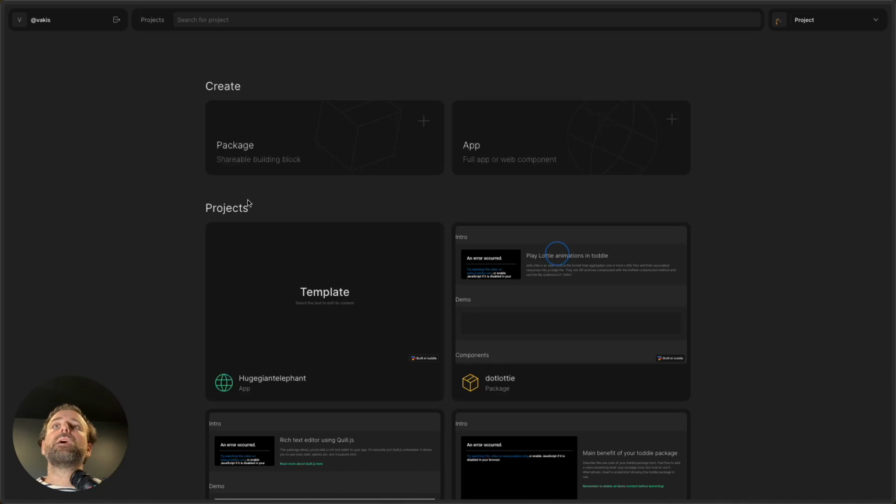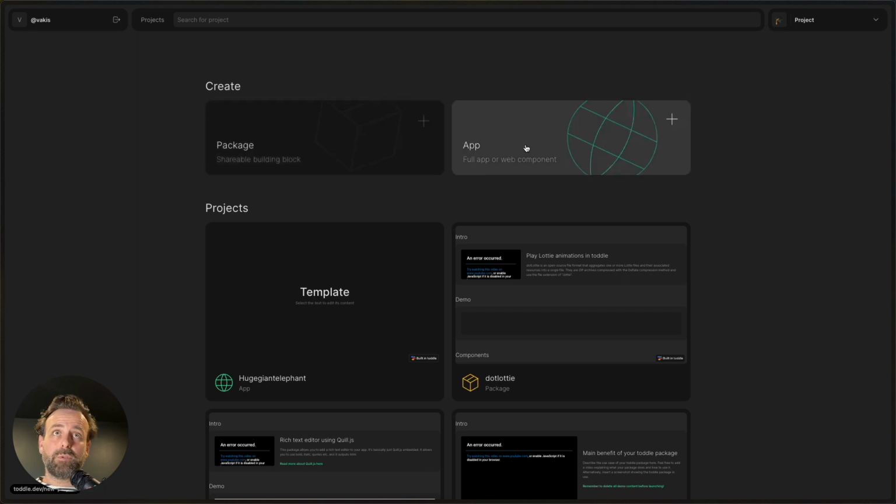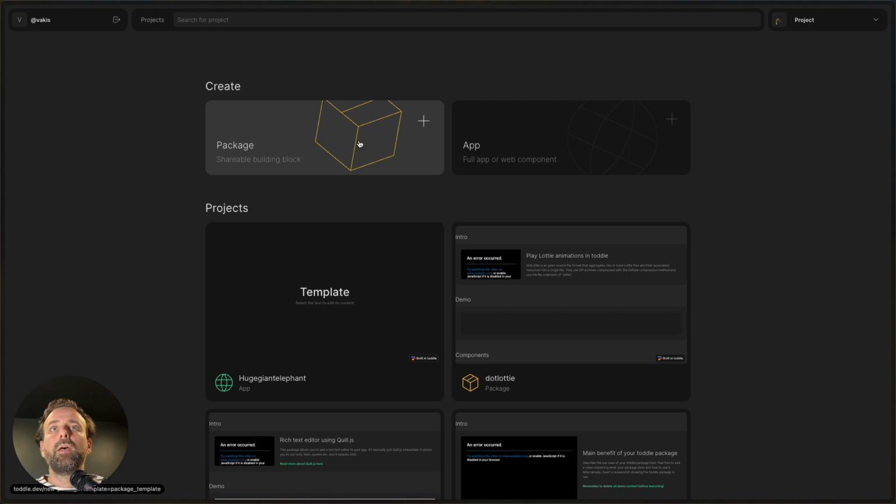You can create a lot of features that are really powerful and eliminate a lot of the dependencies that a lot of other developers would have to maintain if they created everything from scratch. So let's dive in. When you get to the projects page in Toddle, you can see two options at the top. Package, which is a shareable building block like we just talked about, or an app, which is a full app or web component. And these you're super familiar with, you've been building it for a long time. Let's dive into packages.